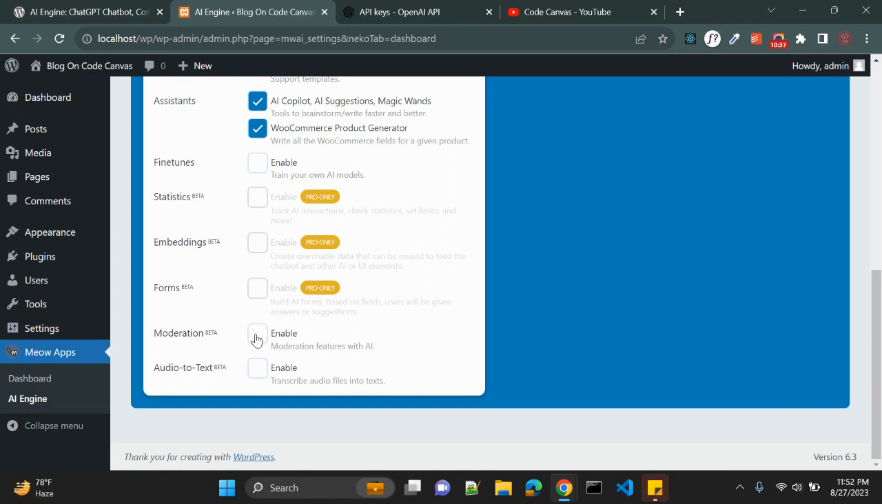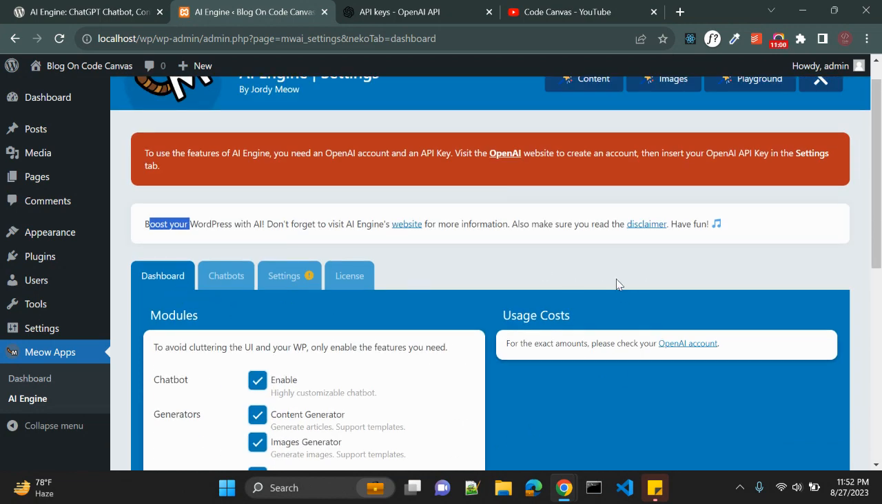So you can create your AI based content, and after moderation, you can allow or disallow the content based on the user or user role. Also, there is an option for audio to text. You can enable or disable this option if you want to transcribe audio files into text. So this is the dashboard.